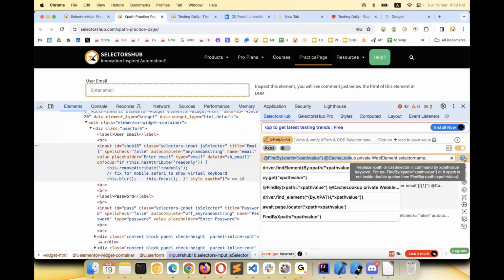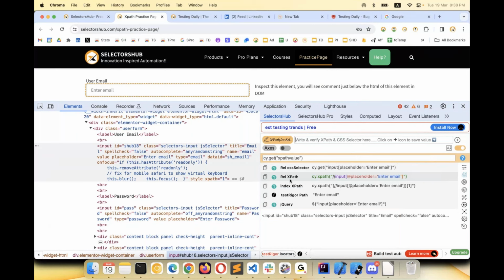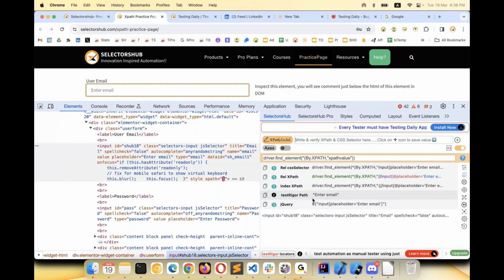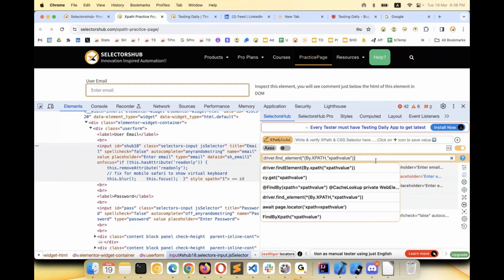Let's say you are working with Cypress, you can select this. Now you see the Cypress command. If you're working with Playwright, you can use that Playwright command. If you're working with Selenium Python, you can select this. If you're using driver.findElement, you can use this. So this way you can get the complete command.